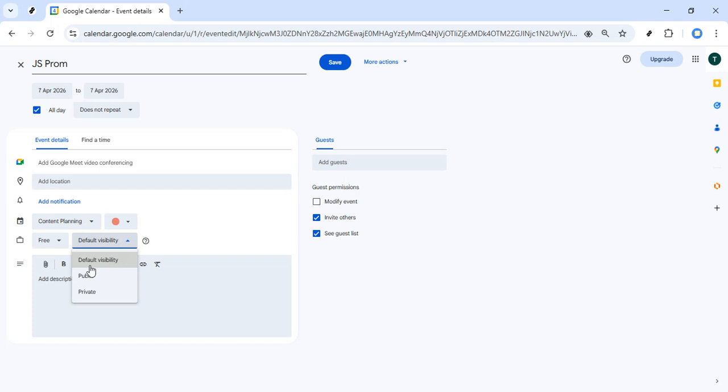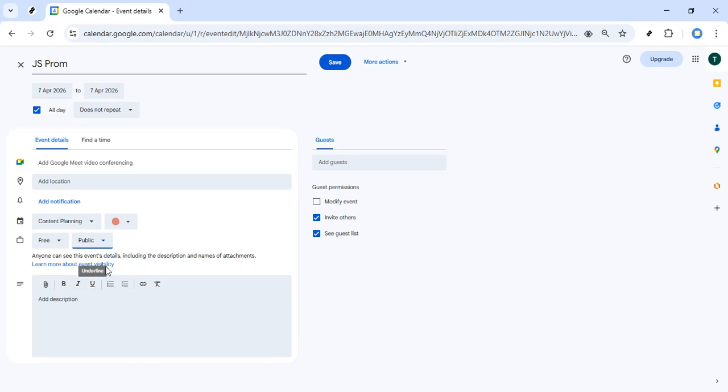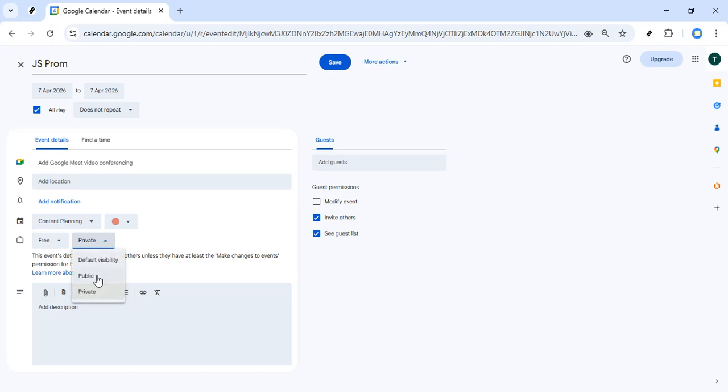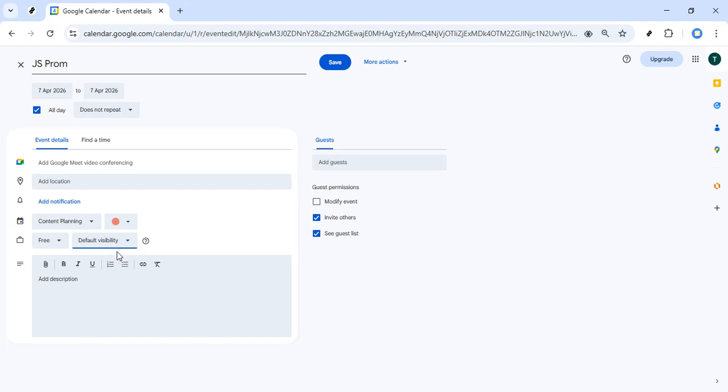Default Visibility means the event will follow whatever rules are set for the overall calendar. This is useful if you're happy with your calendar's standard sharing behavior and just want the event to match. Public means anyone who has access to your calendar can see the full event details, such as the title, location, and description. Private hides those details from others. They may only see that the time is busy without any specifics. Choose the option that best matches how sensitive the information is and who you expect to see it.